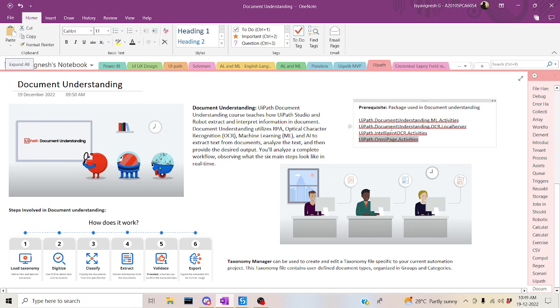Let me explain the main things of these packages. Document Understanding ML Skill will unlock the ML activities which are going to be used in a particular model. OCR helps to capture the data from the document. Intelligent OCR also helps you extract the data. When you use document understanding, you will be using multiple OCRs, named Omni OCR, which helps to extract the data in an exact manner. This Omni OCR will be used in the document understanding framework.